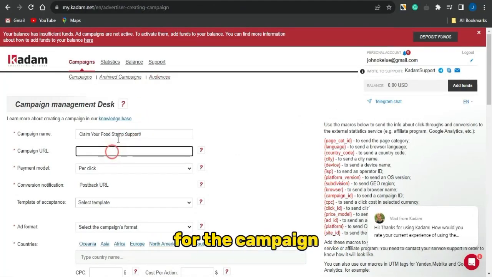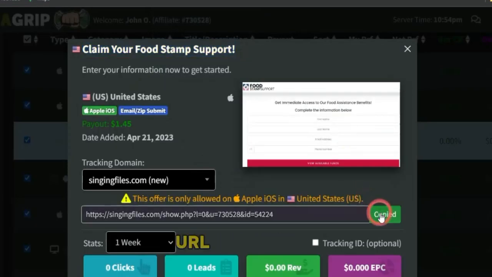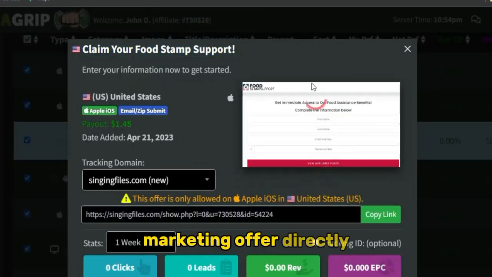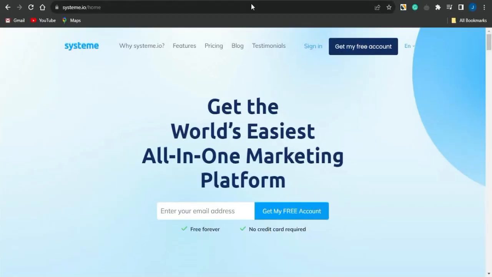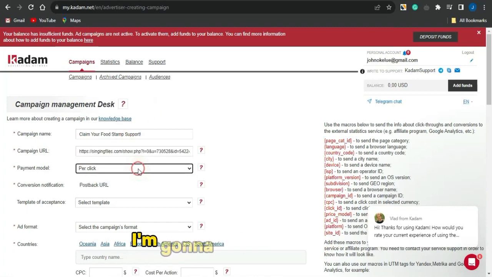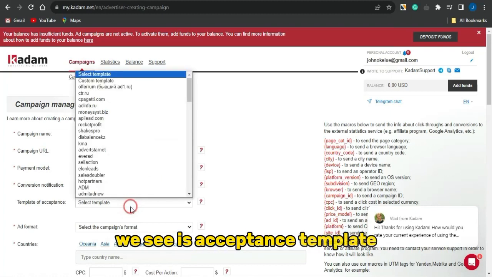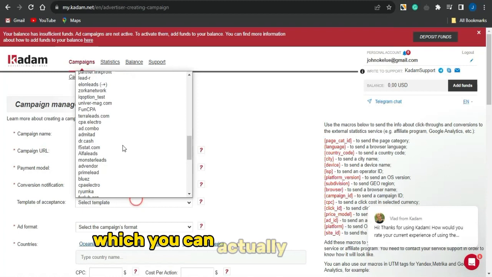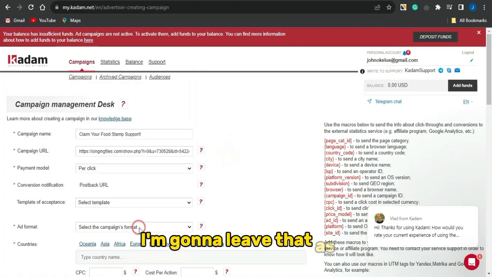For the campaign URL, you can either use the URL to your CPA marketing offer directly, or you could use the one for your landing page right now. I'm going to use the one for my CPA marketing offer. Paste in that. You can see right here the payment model right here per click. I'm going to leave that as it is. For the particular section which says acceptance template, there are a lot of acceptance templates which you can actually go on to using. I'm going to leave that as it is right now.